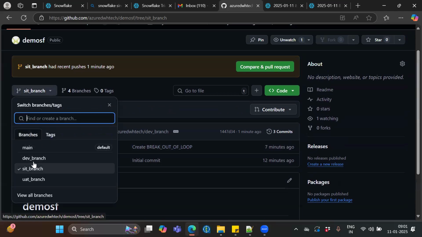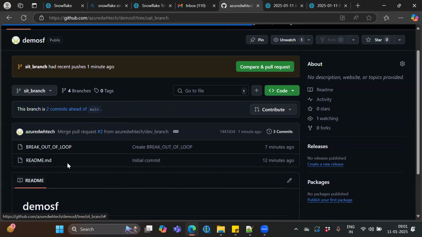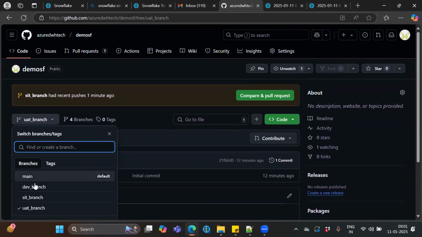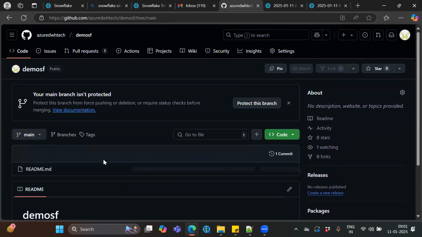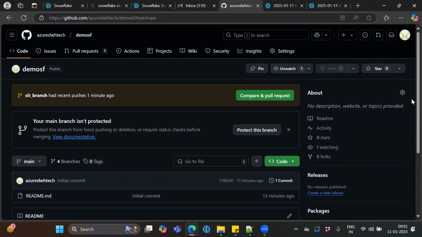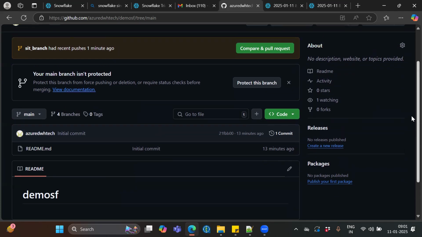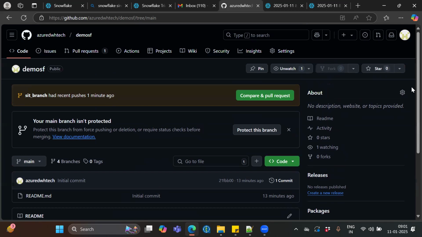Now, if you see here in the UAT branch, there is nothing here. And in the main branch you also don't have anything. Why? Because you have just pulled from the dev branch to the SIT branch. So like this we need to do it in real time.